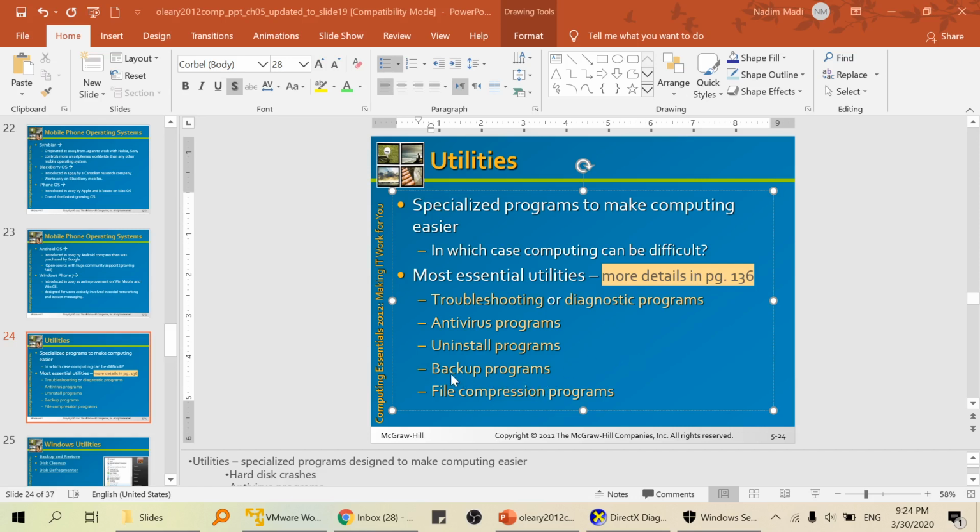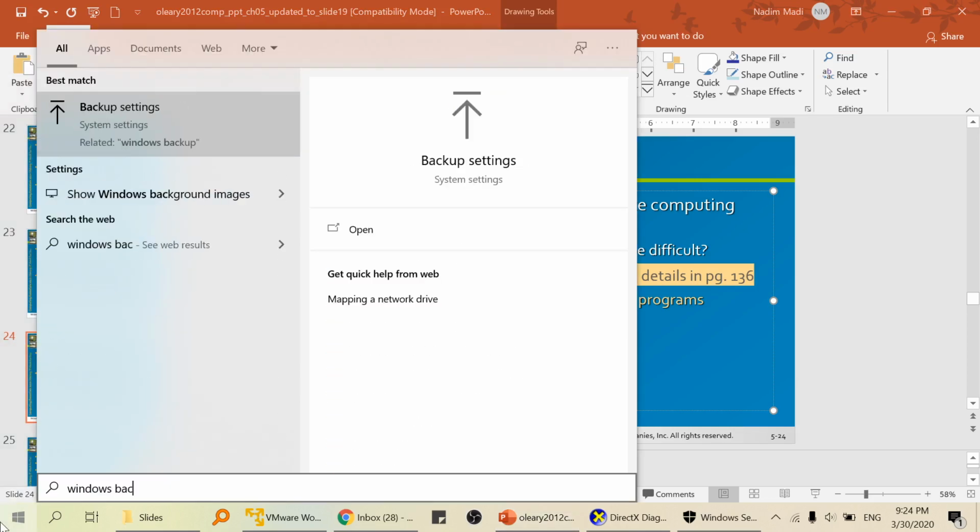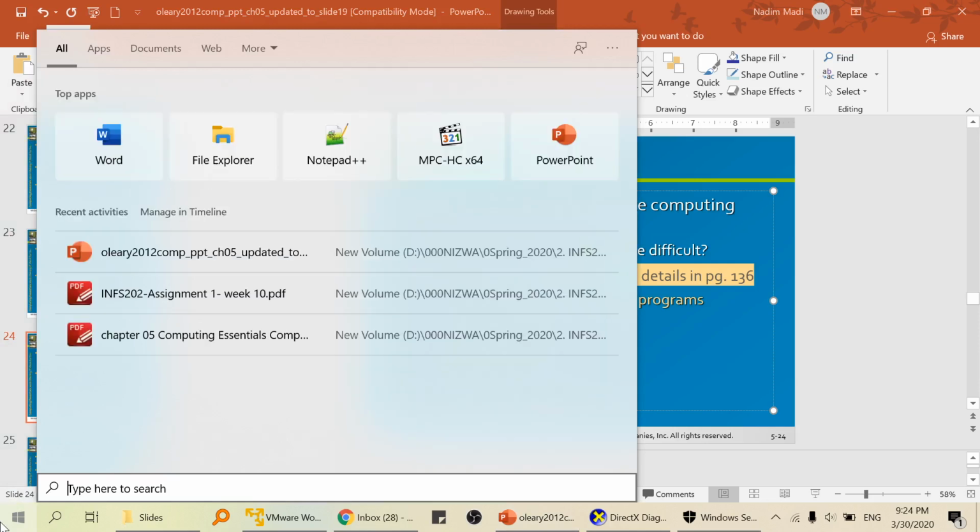Backup programs: say you have a failure in a computer and you want to keep an image, or a copy of the whole operating system, or your data itself, your personal data. You could do that using Windows backup here, like the backup settings, or by typing backup.